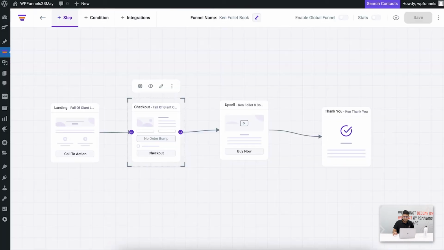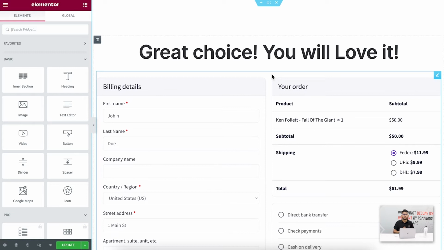Okay. So now, depending on the builder you choose, you can obviously edit the funnel page and change the design. Okay. So let me just edit the checkout page for this funnel. And it's going to open up in Elementor because that's my preferred page builder. If you have other preferences, you can go and change that in the settings tab in WPFunnels.